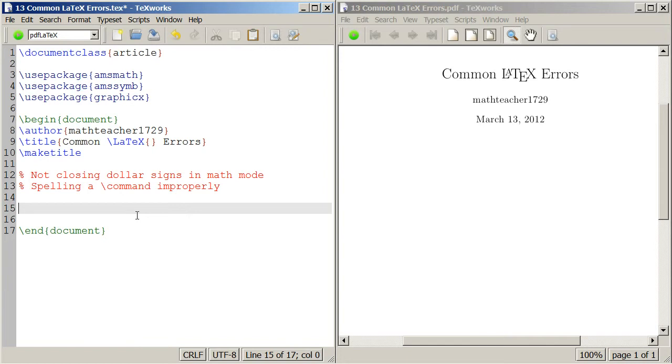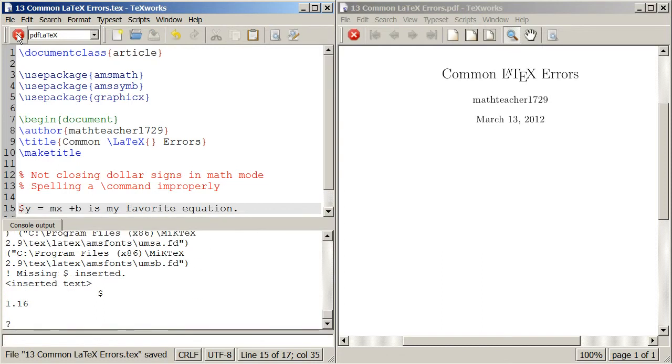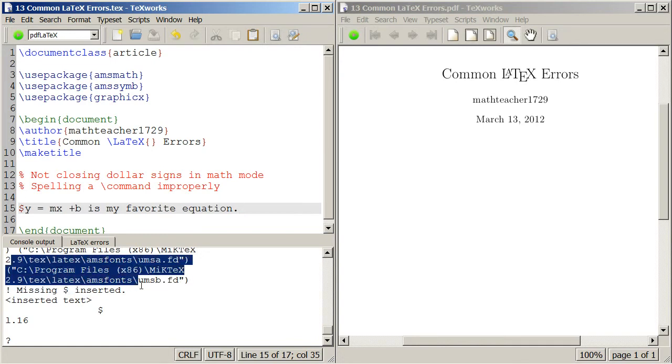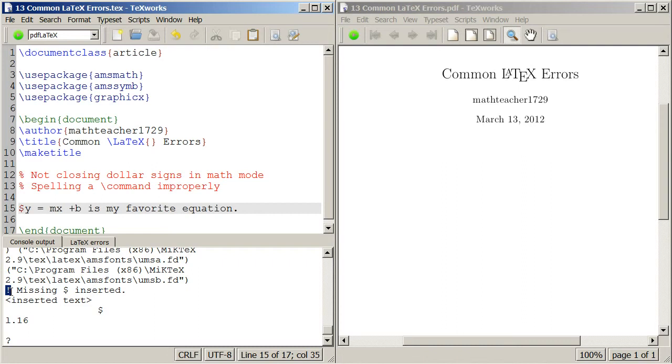So let's talk about the dollar sign one first. Let's say I type y equals mx plus b is my favorite equation. And then I go to compile that. As you can see, I pressed the compile button, but on the right it didn't appear. There's some sort of console output here, and there's some code. And this is the part we want to look at, the exclamation point, and it says missing dollar sign inserted. And it says inserted text dollar sign, and then 1.16.